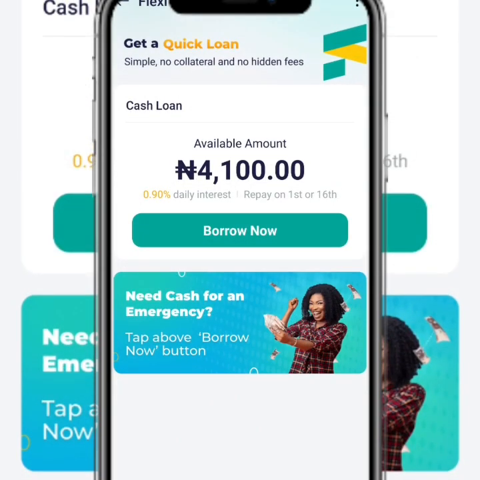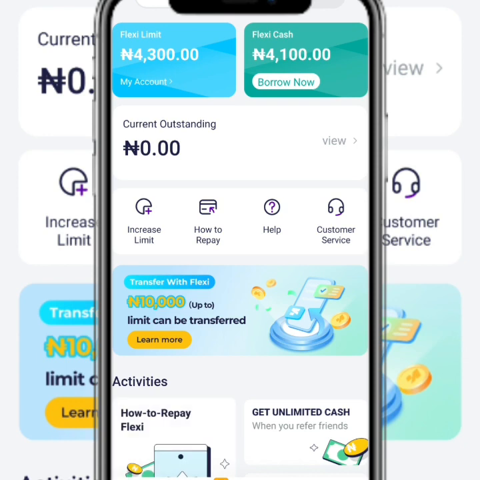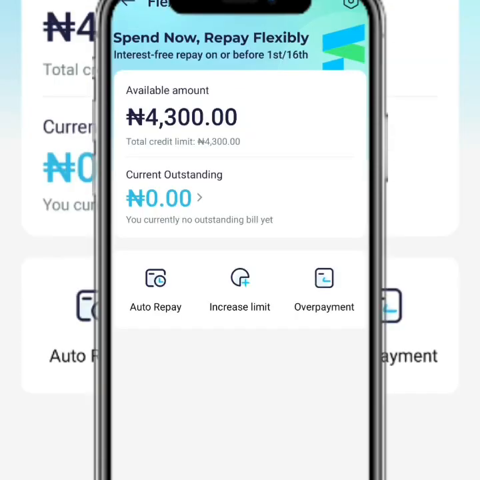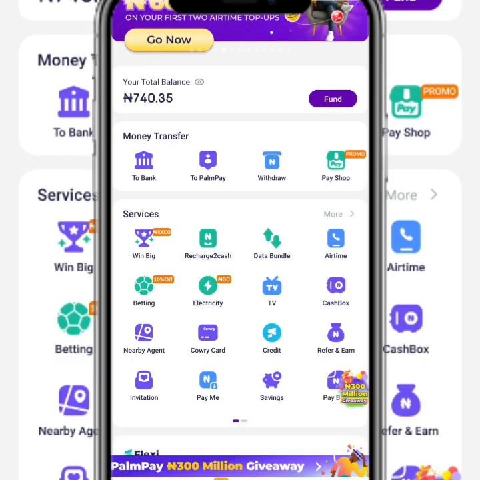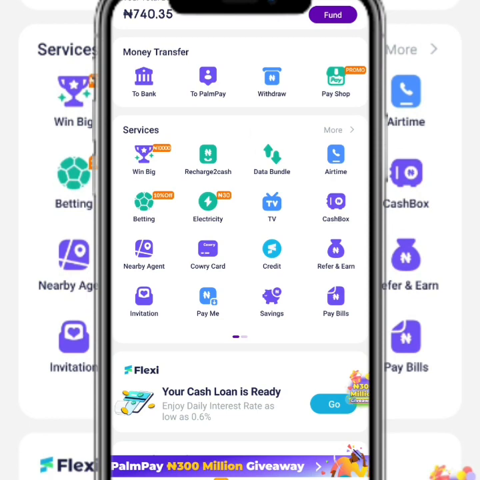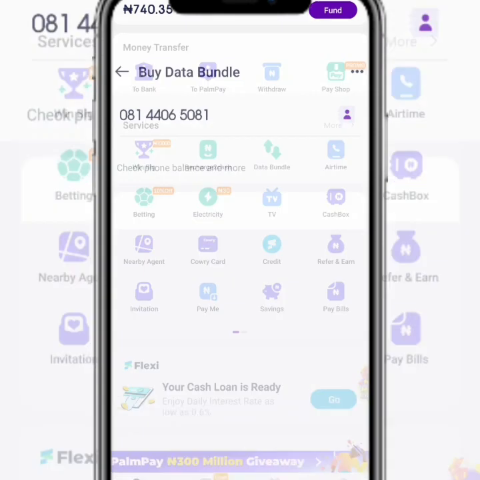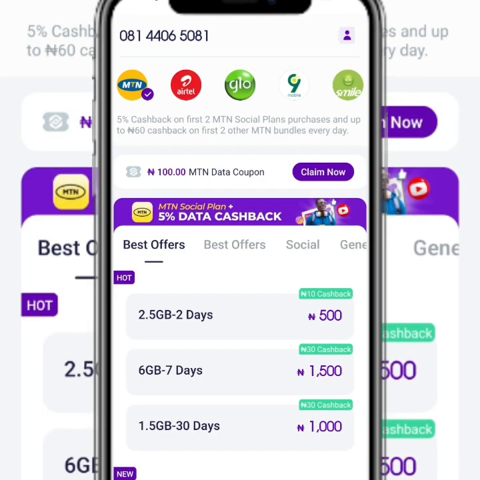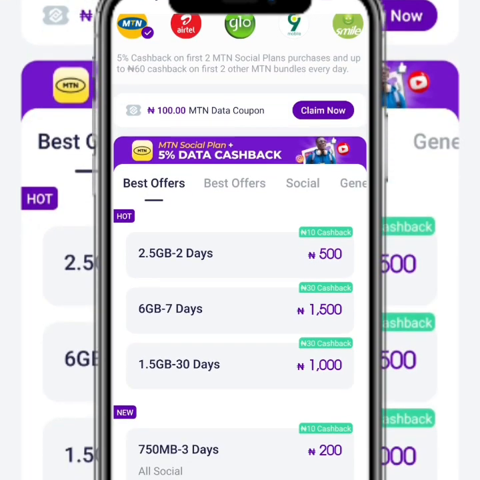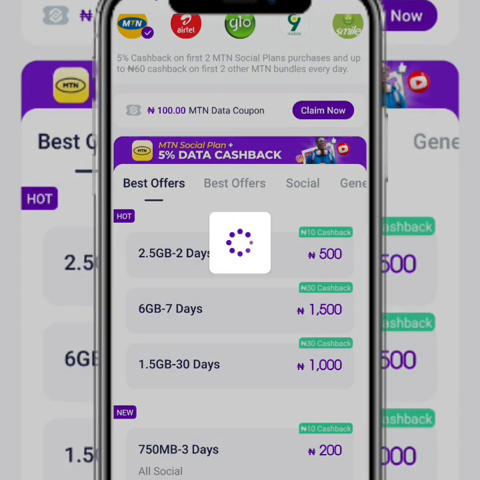We'll come back here, and if it is this one, which is flexi limit you want to use, you just have to click on it, and this is your flexi limit. Some people ask, how do I use flexi limit? Because some don't know how to use it. It's very simple. All you need to do is to go to the homepage of the Palmpay, then click on airtime or data, whichever you want to purchase. Then you select the amount you want to purchase, let's say 2.5 gig, which is 500.